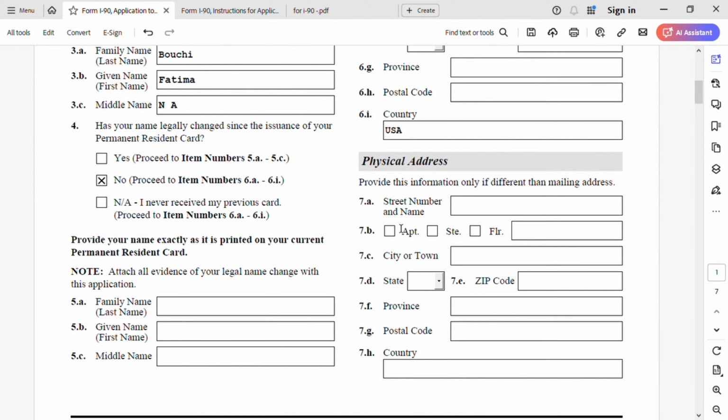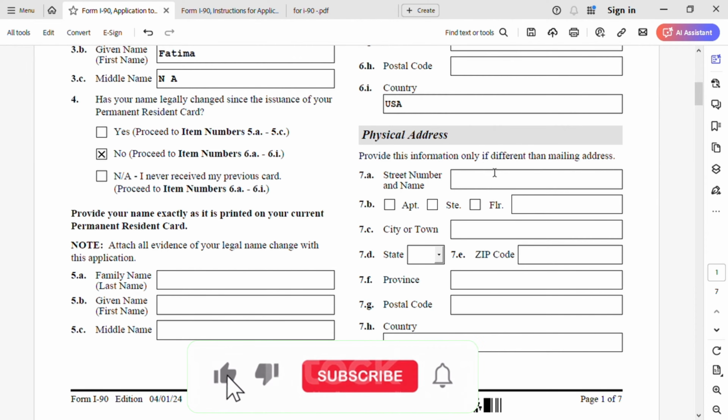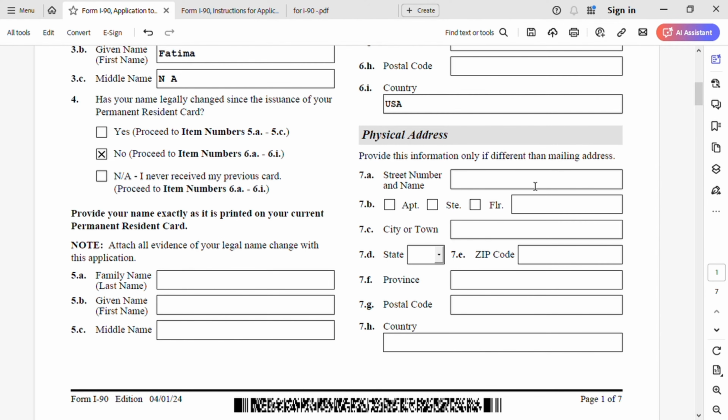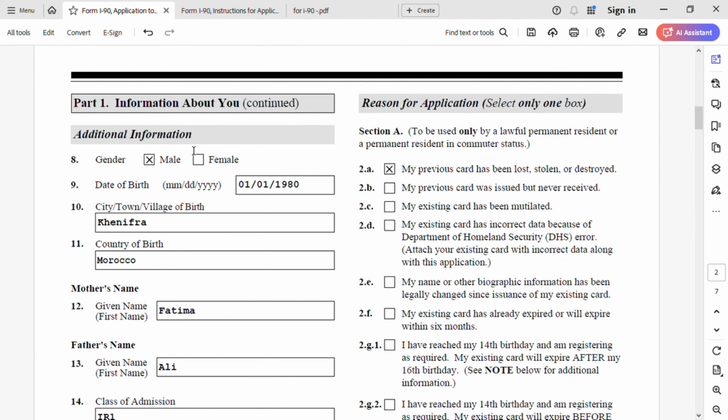Now the physical address: provide this information only if different than the mailing address. So I'm not going to add anything right here. Some people put same over here, some people leave it blank. But if we follow the instructions from USCIS, provide this information only if different than the mailing address. So we're going to keep it blank since it's the same. We go to additional information.